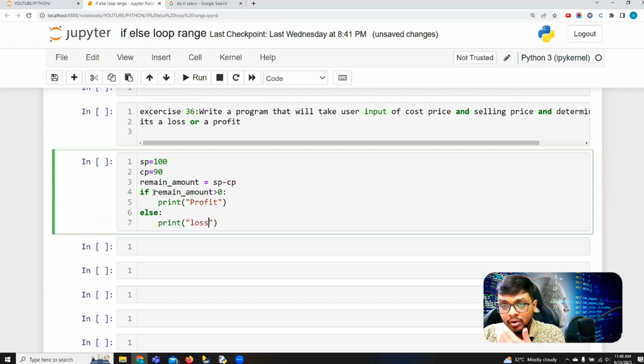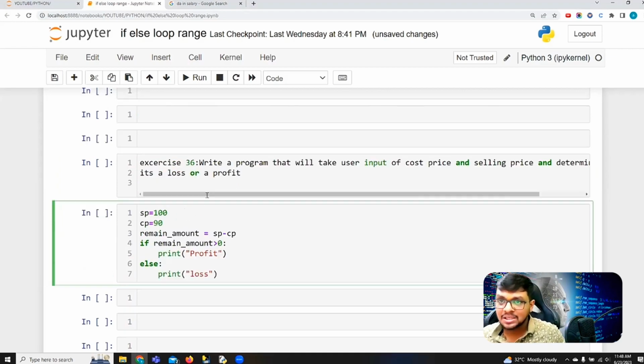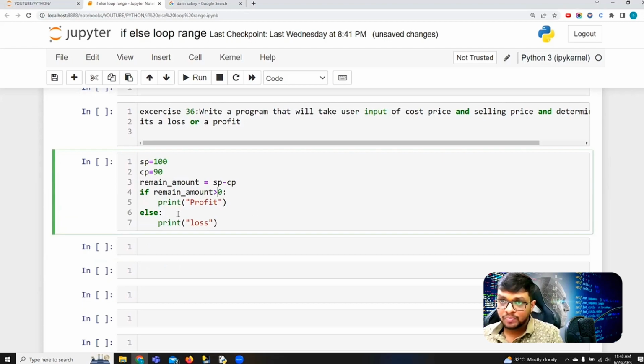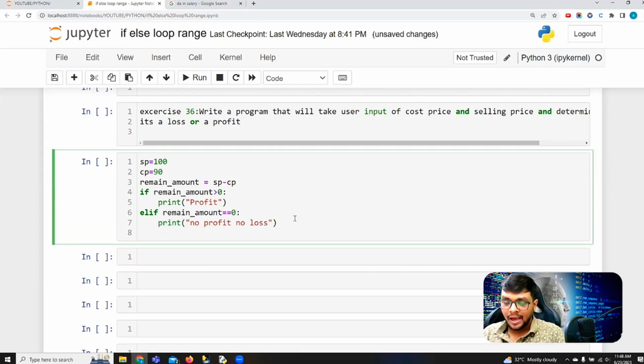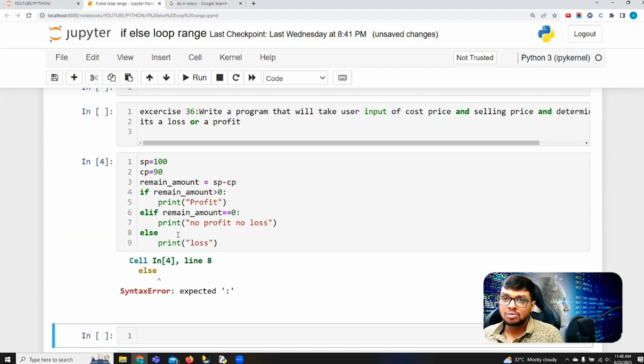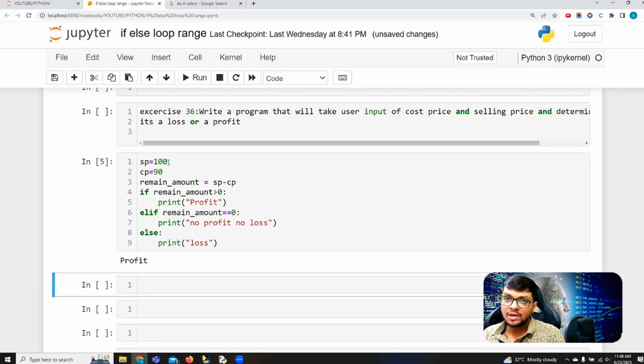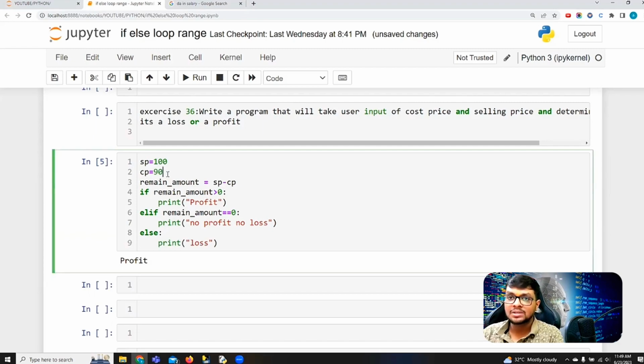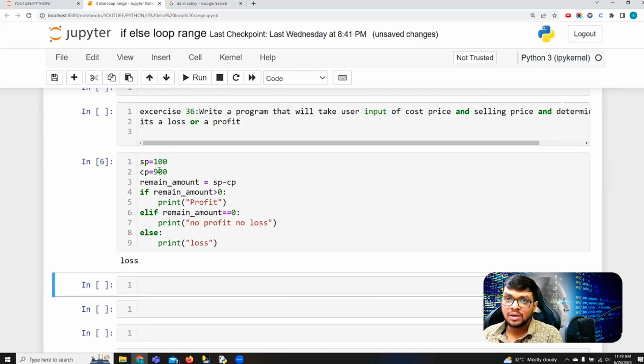As simple as that. Now in this case we also need to check the no profit no loss situation, if it is completely 0. If it is greater than 0, I would check one more condition here, else if remaining amount is equal to 0, in that case I would put here no profit no loss. Just try to check all the conditions like this, and in the last we will check here else, and we will say that yes, you have made a loss. So this part is done. We got profit here. Now let's make the cost price 900 and selling price this. So we made a loss here, and let's make both of them the same. So we made no profit no loss.